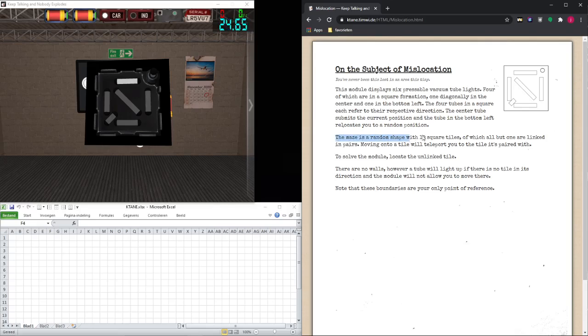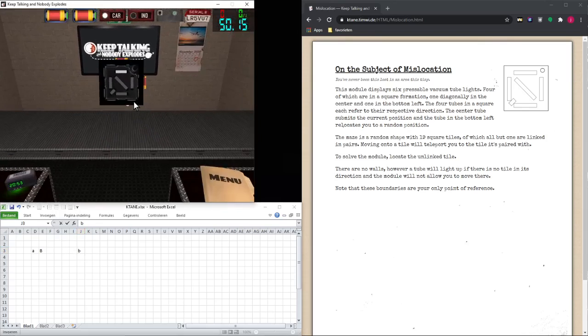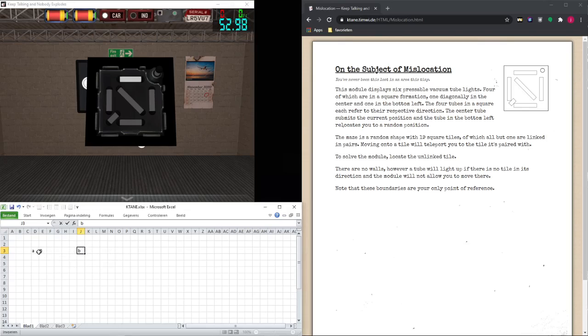The maze is a random shape with 19 square tiles, of which all but one are linked in pairs. Moving on to a tile will teleport you to the tile it's paired with. So, for example, if you have a tile here, and you move here, you don't actually end up here, but instead you get teleported to this tile. To solve the module, you need to figure out how the tiles interconnect, and then locate the tile that does not teleport you, and that tile will be the solution.